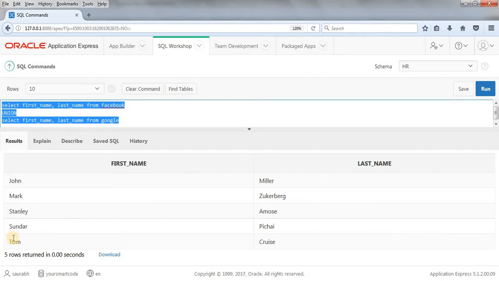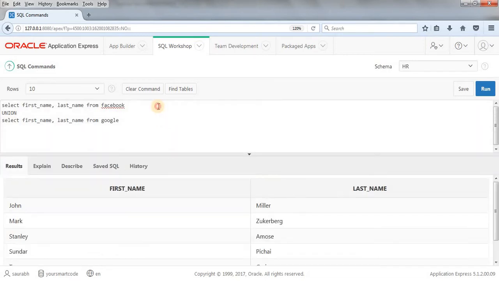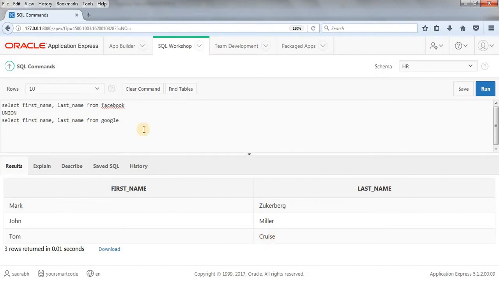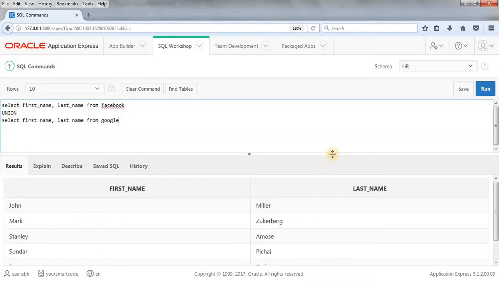As you can see, we have 5 rows: John, Mark, Stanley, Sundar, and Tom. What union is doing here is removing duplicate data. What does duplicate data mean? Let me do select star from Facebook first. As you can see here, we have Mark Zuckerberg, John Miller, and Tom Cruise. Tom Cruise is the last row in the Facebook table. And do select star from Google. We have Sundar Pichai, Stanley Amos, and Tom Cruise. So Tom Cruise is common in both the tables. When we do union and combine both the queries, we get 5 rows.